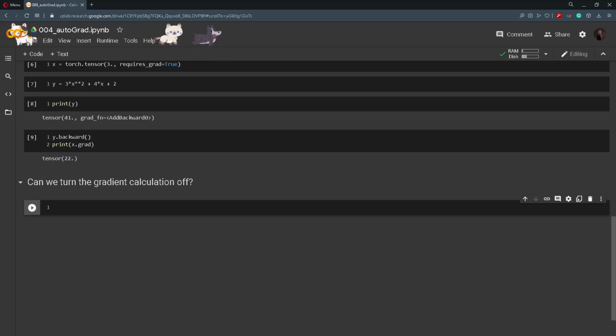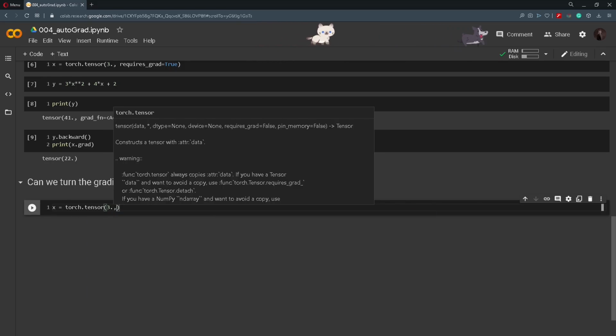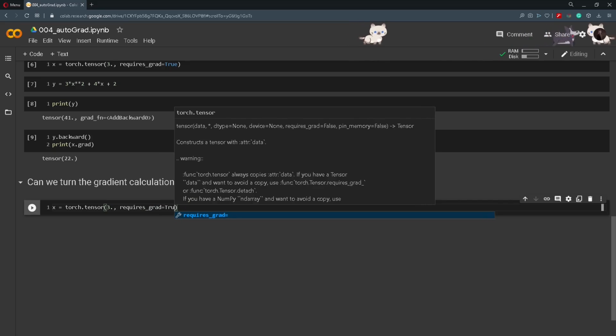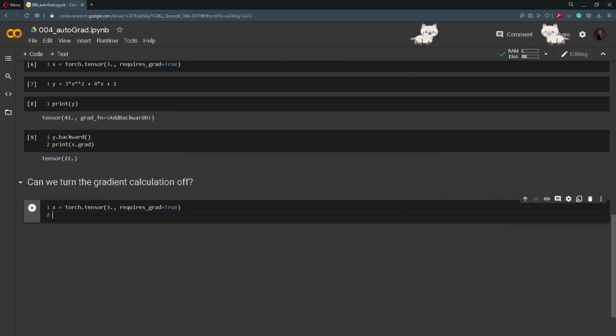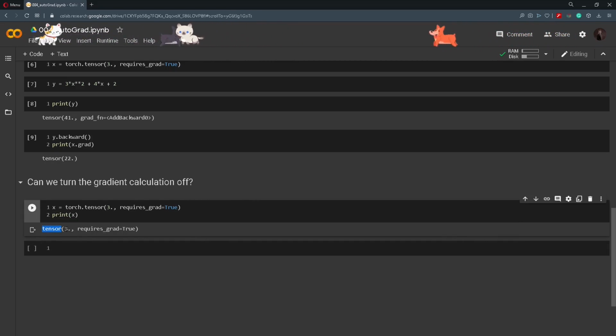Now you may be wondering, can we turn the gradient calculations off? Let's look at an example. We will define x as a tensor with a value of 3, and we will set requires_grad to be true. Now let's look at this x. x is an object or a tensor that has a certain value, in this example 3, and if we pass in requires_grad equal to true, it will do the automatic computation of the gradients, and the gradients will be stored in an attribute x.grad.